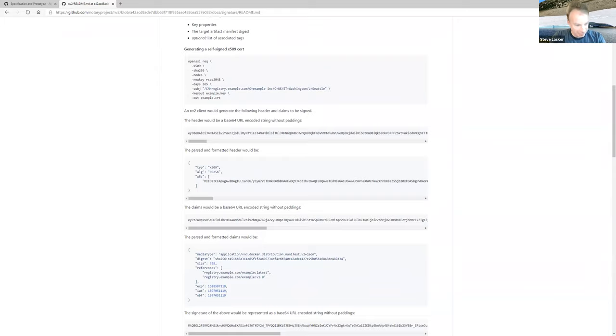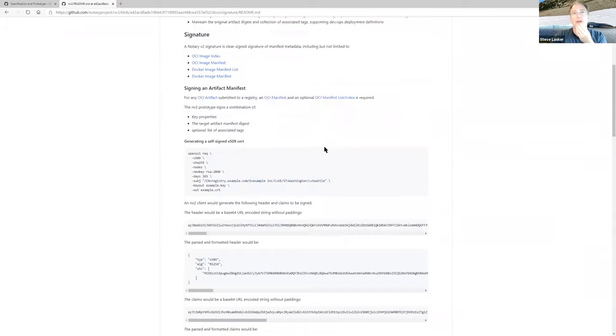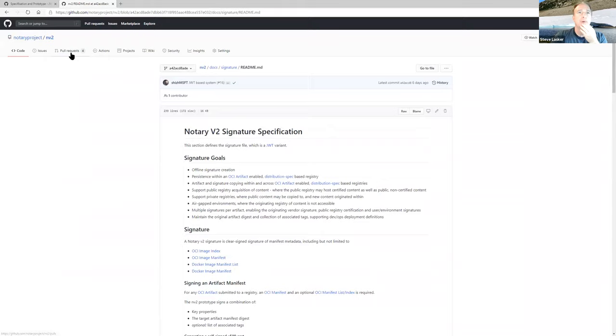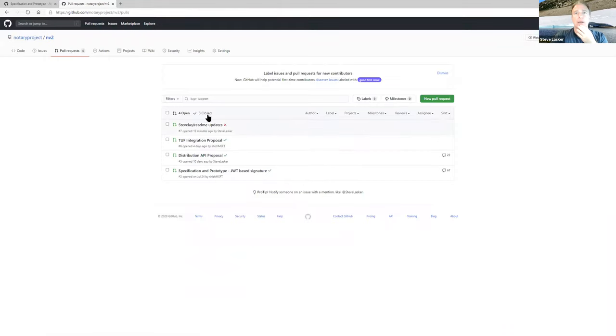Okay. I guess we'll focus more on the distribution spec. Like I said, I think we've covered everything in here. In the pull request, this is the one we've talked about here. There is a new thing that we're working on, a TUF proposal. It is very much a work in progress. I wasn't ready to talk about it this week, so I really want to focus on these two.